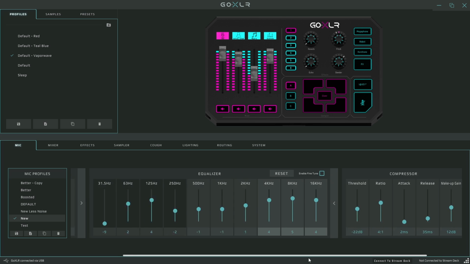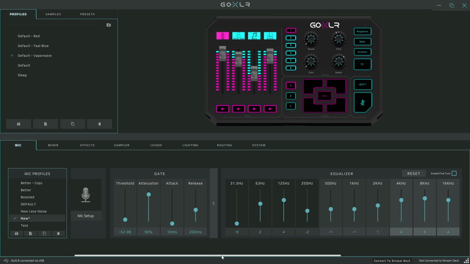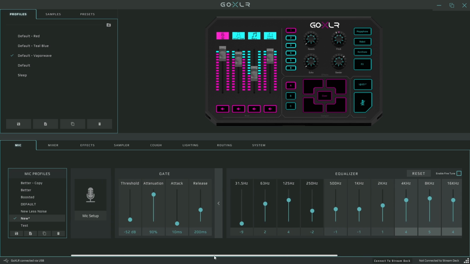So these are my sound settings and they're not professional by any stretch of the imagination, but I did want to show off just some of these settings in case you guys are running with the GoXLR or you want to get one.